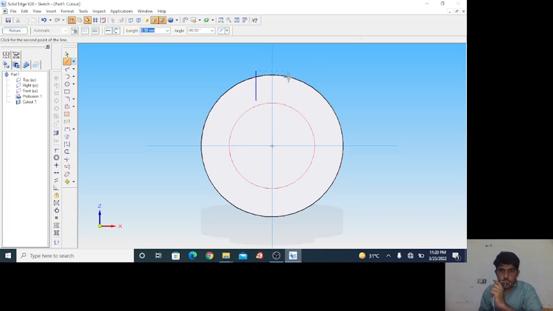Okay, another one. Okay, now give smart dimension. Distance between this one and this one should be of 4. Okay, and distance between this one and this one should be also 4. Now again select a line from here of angle 68.83.